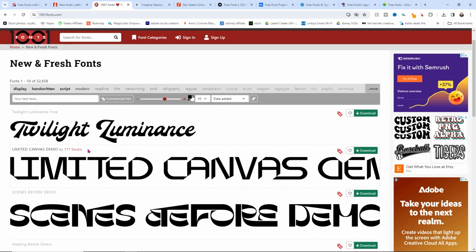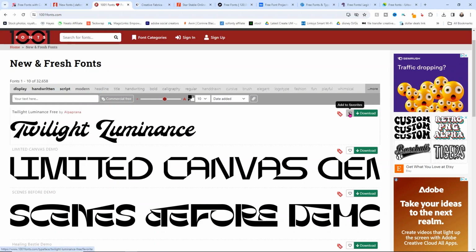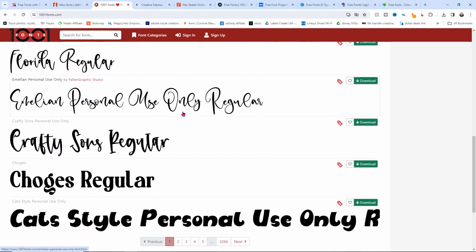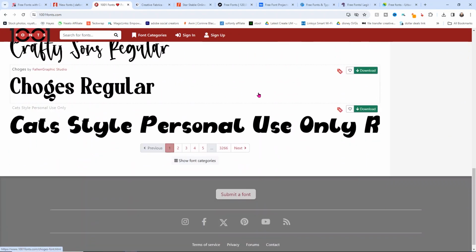But one thing that I really love about this website is you can sign up for free, make your own account, and you can favorite the fonts. So if you don't want to download them right now, but you're like, this Twilight Luminance, I might use some point, but I don't want to download it, you can just add it to a favorites category and come back later. But there are so many fonts in this website, thousands of pages.